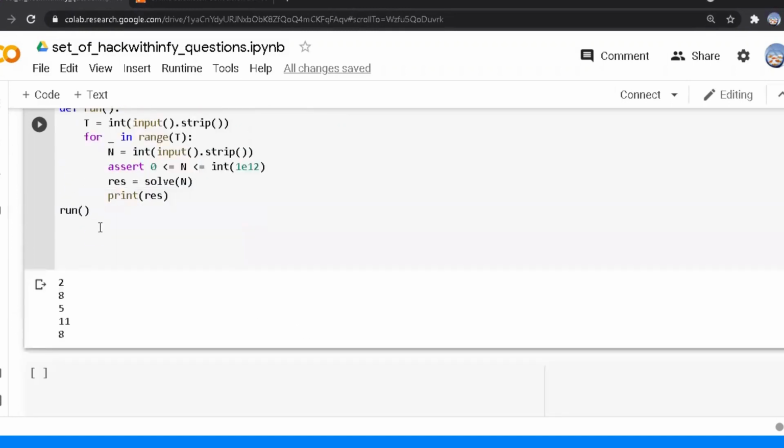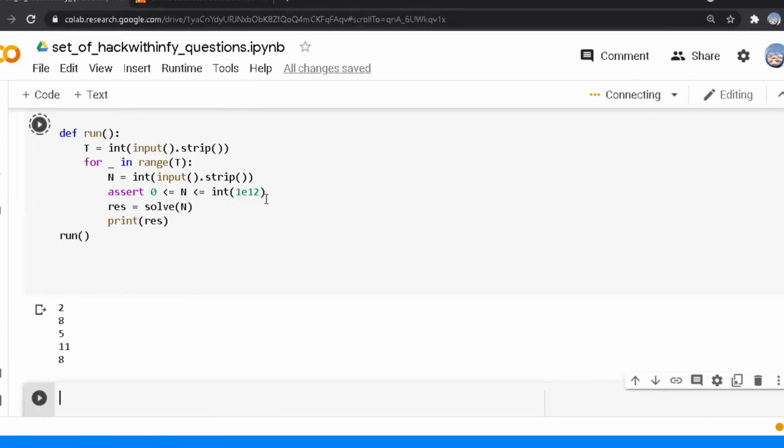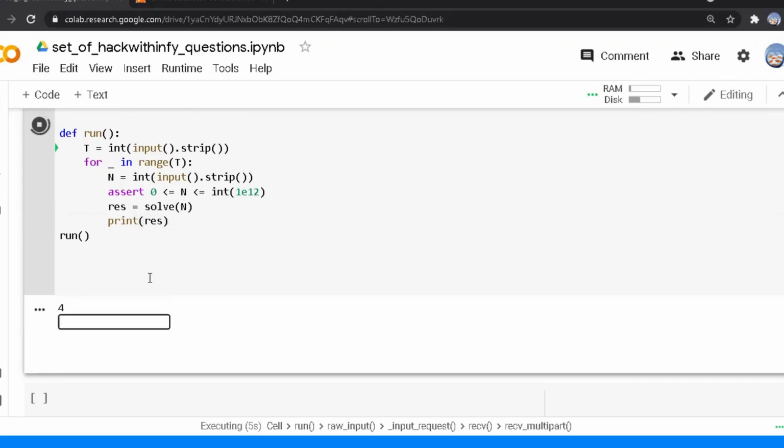That's why we are calling that run function. From the run function only we are calling the solve function. I will run and show you how it is working. It asks for number of test cases. Here we are having 4, so I am giving 4. First number is 6. If I give 6, it gives correctly 4, then 9.